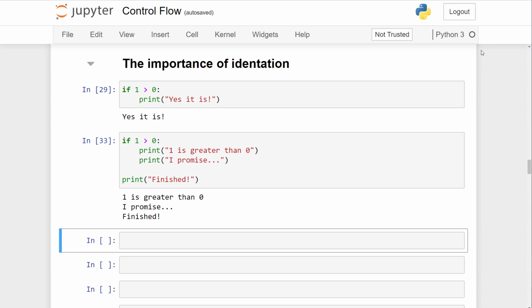In the next video, we'll see how the elif and else statements can be used in control flow.